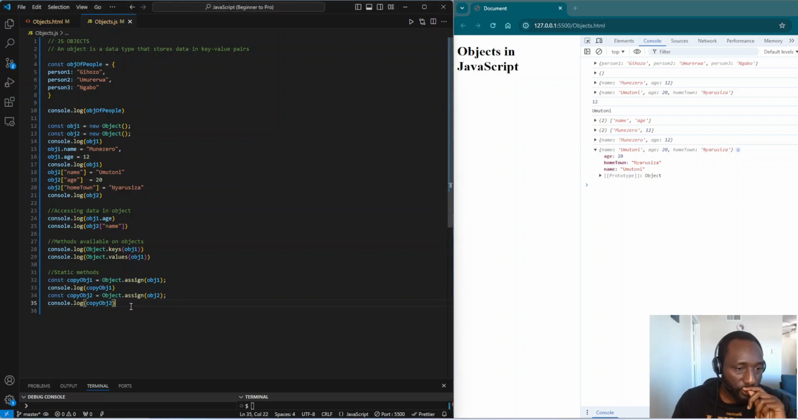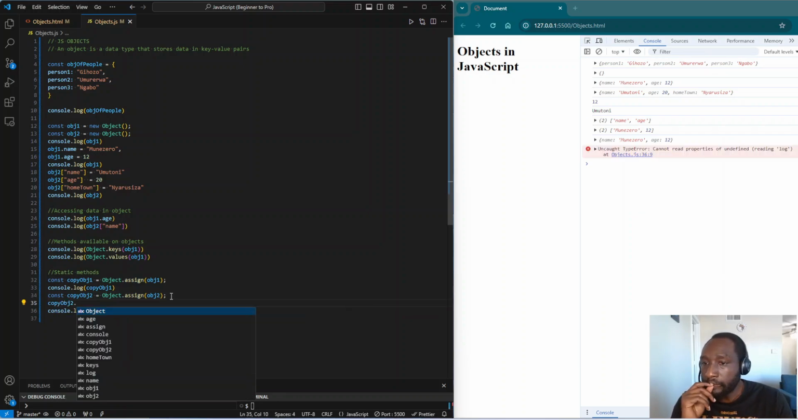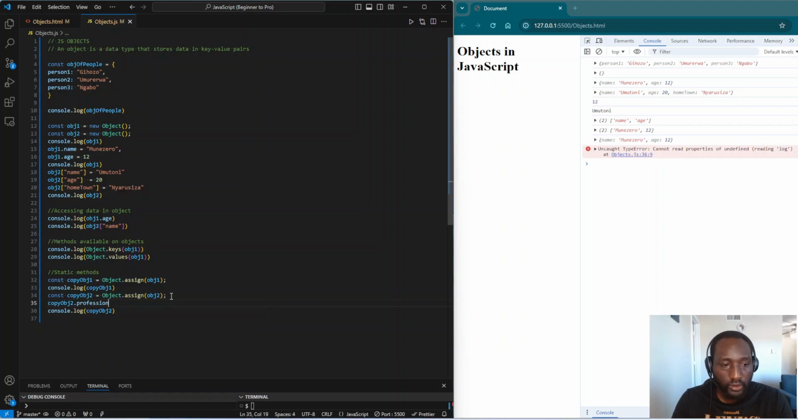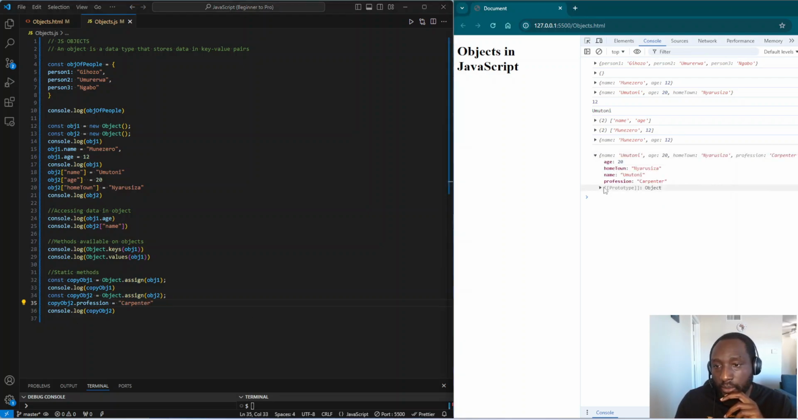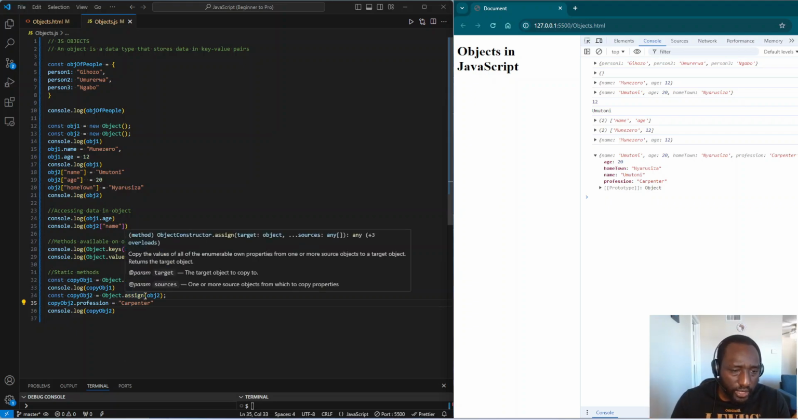I can decide to add more properties to this object. Let me say, if I said copy object 2 dot profession, and simply be carpenter. So here, if you go to line 36 and I open my object, you see you've added something else. You've added another property to object 2. So you can create a copy of an object by using the assign keyword or the create keyword.